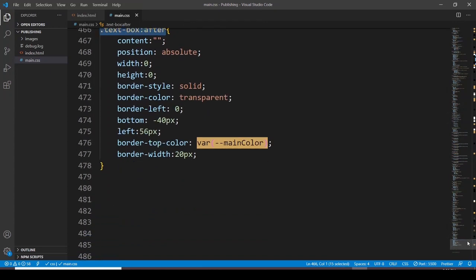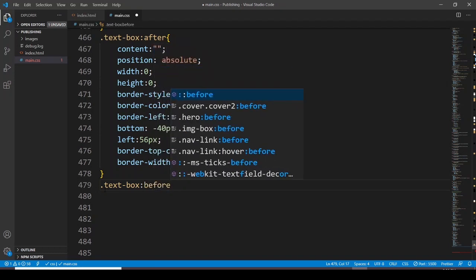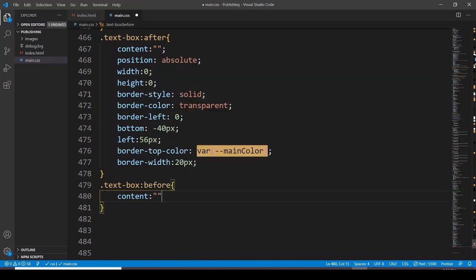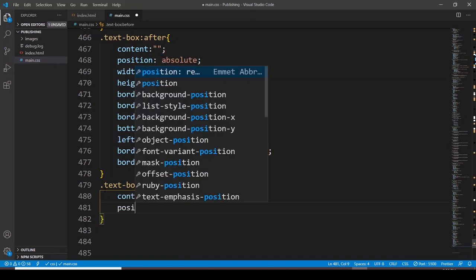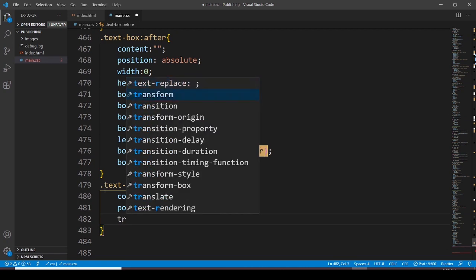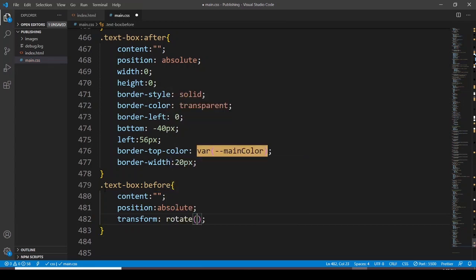Let me copy this and paste it here with the pseudo property before. That we have done for after, and now we are going to do it before. Same, the content, and we are not going to assign any kind of property to the content, but the position is going to be absolute. Then we use the transform, rotate, and it should rotate 45 degrees. Then the width, which would be 0. Height is also going to be 0.